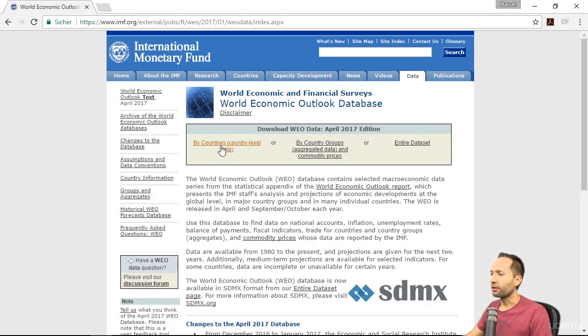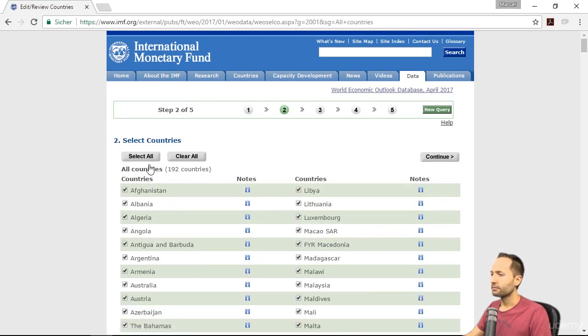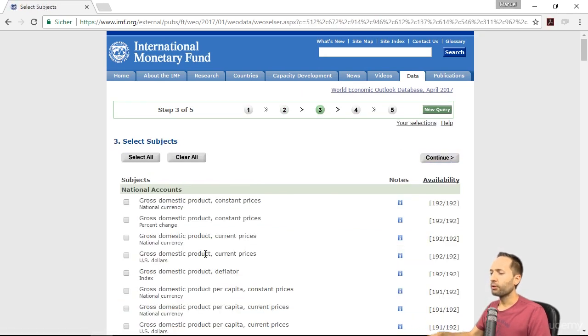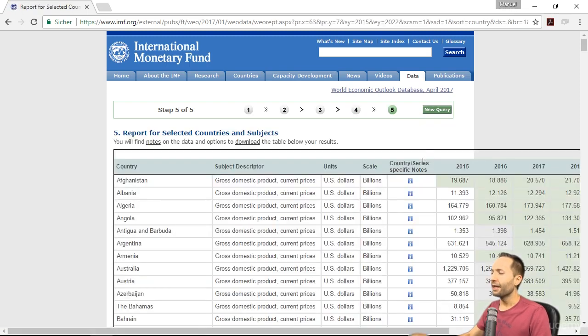Now we select by countries, up here. Here we can select all countries. Here we click Continue in the right upper part. We said that we want to have GDP data, so let's select the ones at current prices in US dollar right here. Press Continue. And now, one last time, then we got it. Press Prepare Report right here. And now we got a table right there.